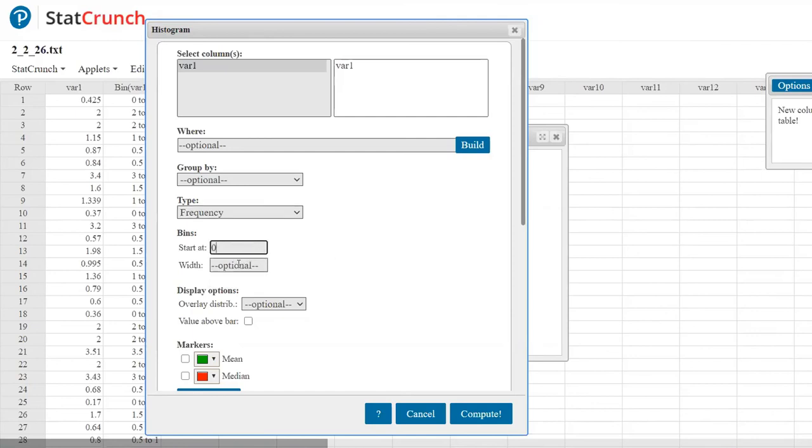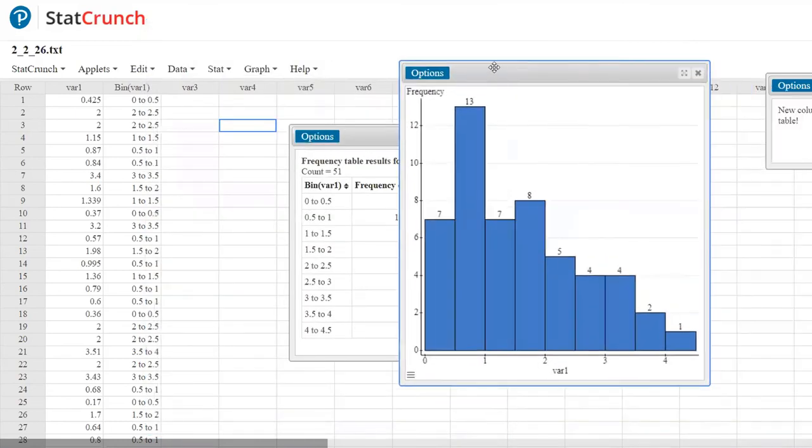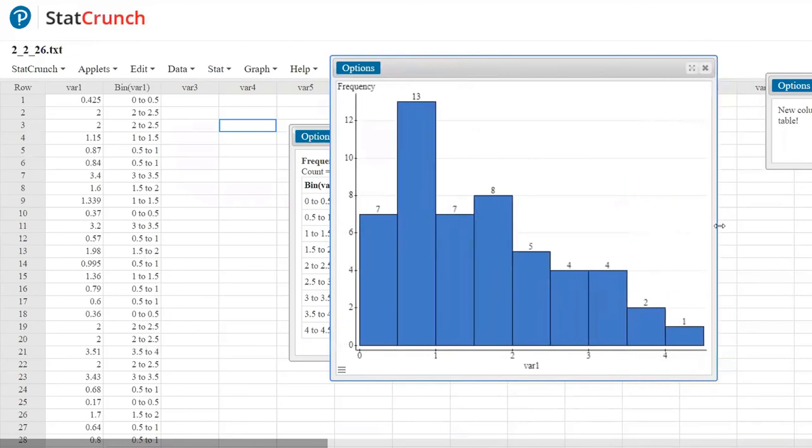So I'm going to start the first class at 0 and then use a class width of 50 cents. Like with bar graphs, I like to select this option right here to put the value above the bar. And that's pretty much it. If I say compute, StatCrunch gives me this histogram. And if I point at the first bar here, it tells me the frequency is 7, which I can also see above the bar. But moreover, it tells me that the first class is going from 0 to just before 0.5 or 50 cents.